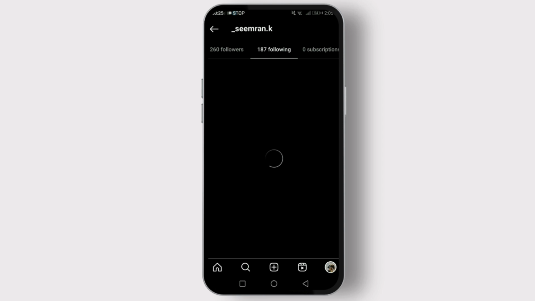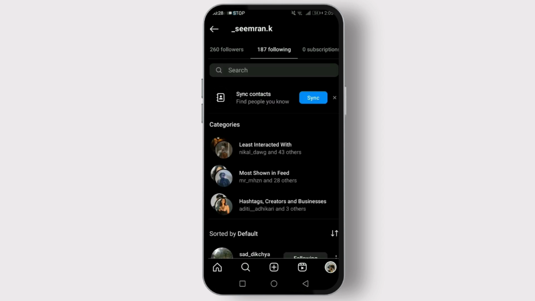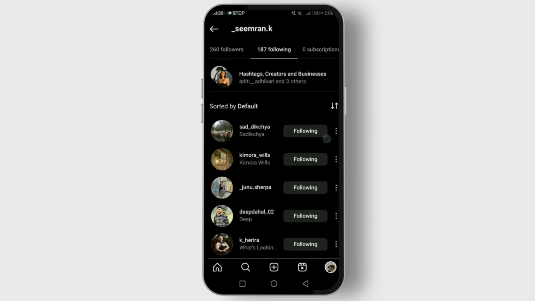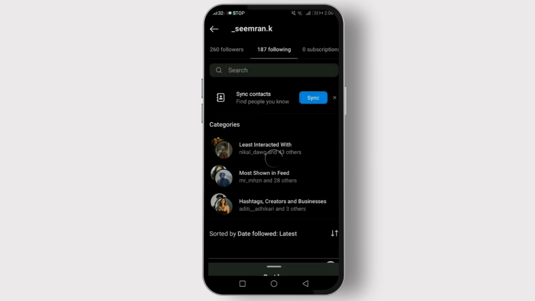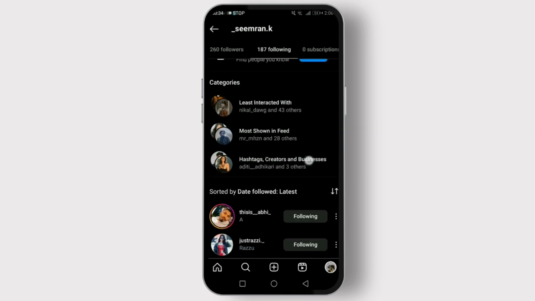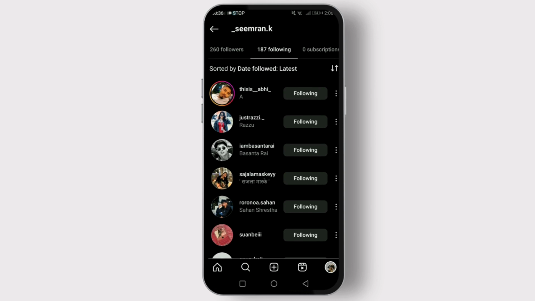Now, just like that, in following, you can sort your following from the earliest to the latest. You can see the most recent followers and following on Instagram in 2024.